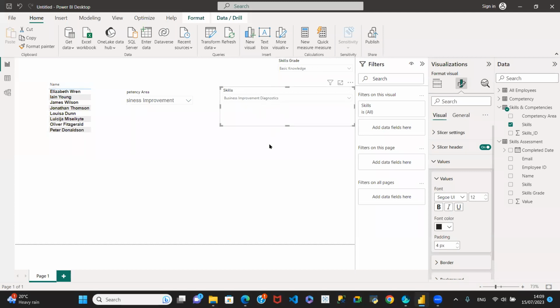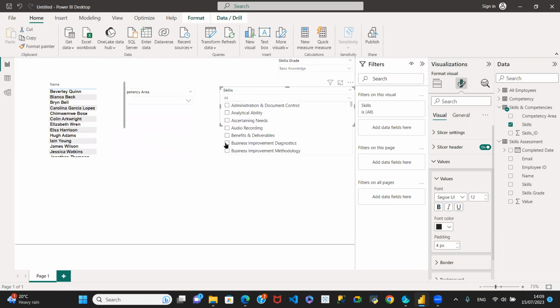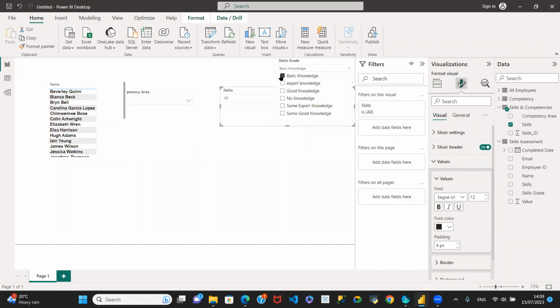And it'd be nice to see it all in a table and see how it's all interacting. Let me remove the filters, and remove this basic knowledge as well. Okay.